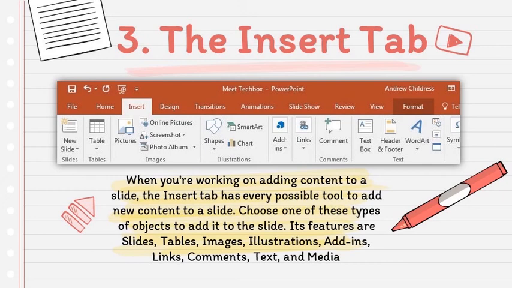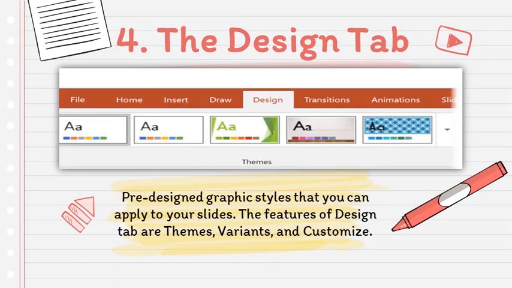The Insert tab. When working on a presentation, the Insert tab has every possible tool to add new content to a slide. Its features are slides, tables, images, illustrations, add-ins, links, comments, text, and media. The Design tab. Pre-designed graphics styles can be seen in this tab. These designs can be applied to the slides in your presentation. Through the Design tab, you can add a theme or color scheme or format the slide background. The features of this tab are themes, variants, and customize.